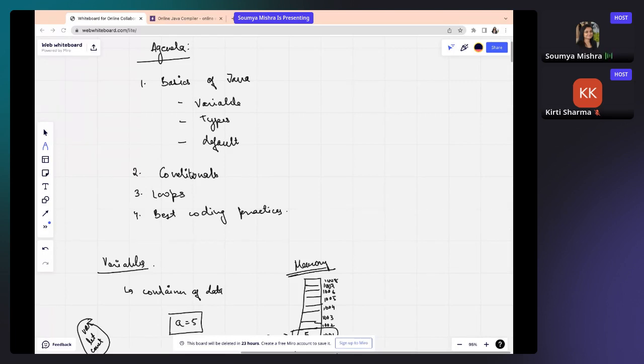So as I was telling you, in JavaScript this is how you write a variable, var a, but in Java this is how you write a variable. So for any topic that you are covering, you will have to check for both Java and JavaScript. That is how you can compare.